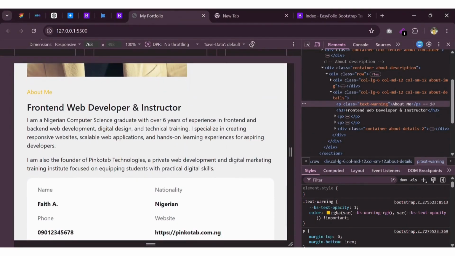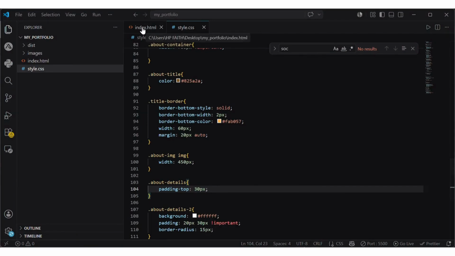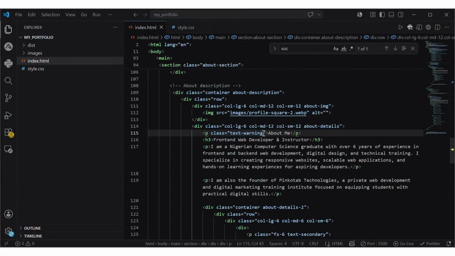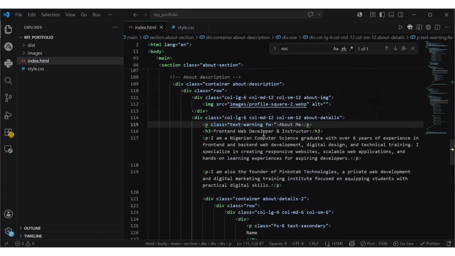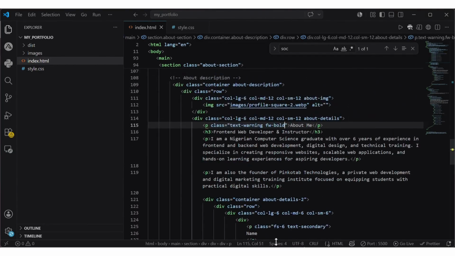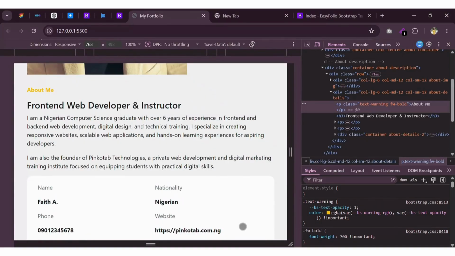Okay, let's do the FX thing. Font with FW bold. Okay, yeah, good.